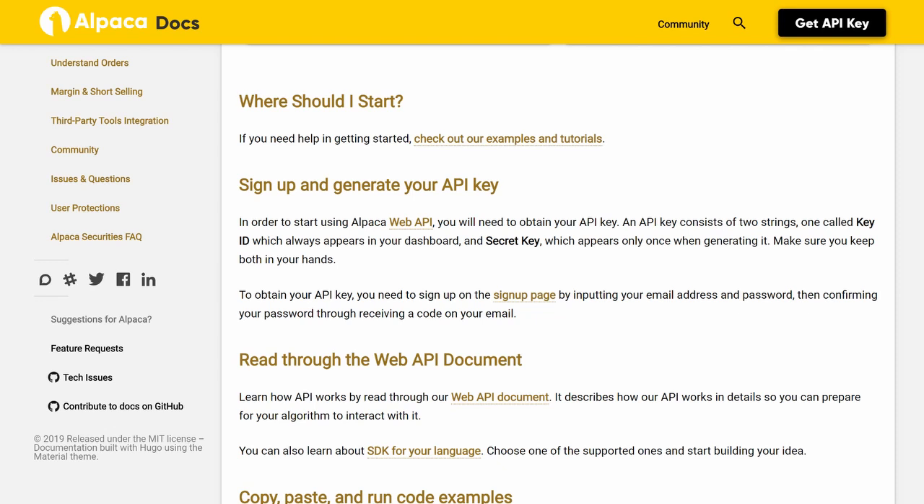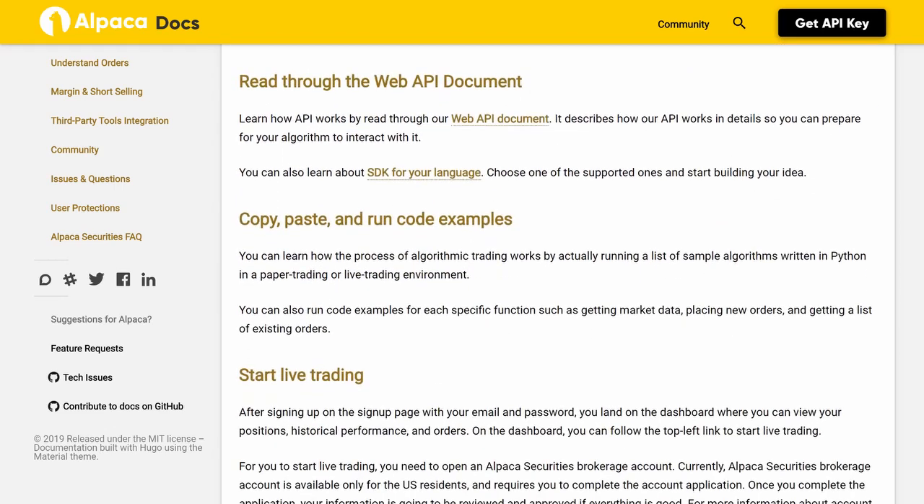To obtain your API key, you need to sign up on the sign up page by inputting your email address and password, then confirming your password through receiving a code on your email. Read through the Web API document. Learn how API works by reading through our Web API document. It describes how our API works in detail so you can prepare for your algorithm to interact with it. You can also learn about SDK for your language. Choose one of the supported ones and start building your idea.